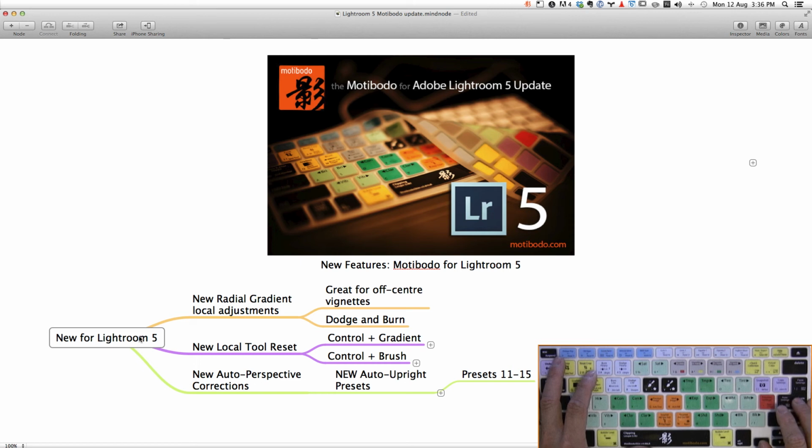This is Dave from DQ Studios at Motibodo, and I'm here to talk about the new features we've got in Motibodo for Lightroom 5. And one of the great new toys that we've taken advantage of for Lightroom 5 users is the new Radial Gradient Local Adjustment.